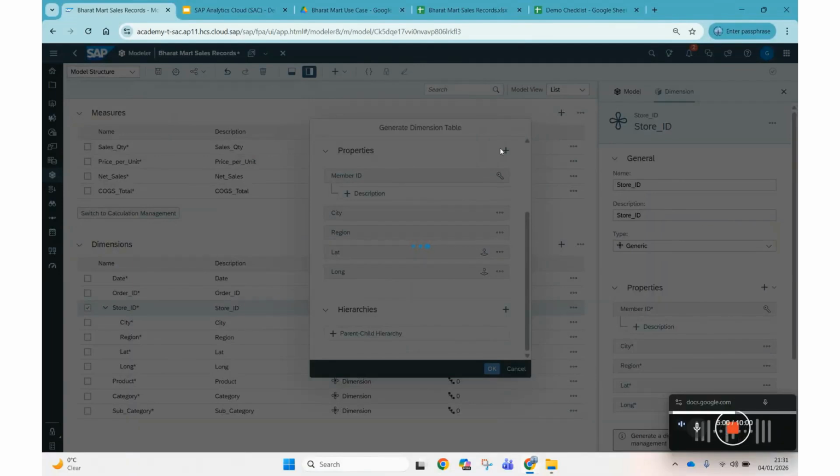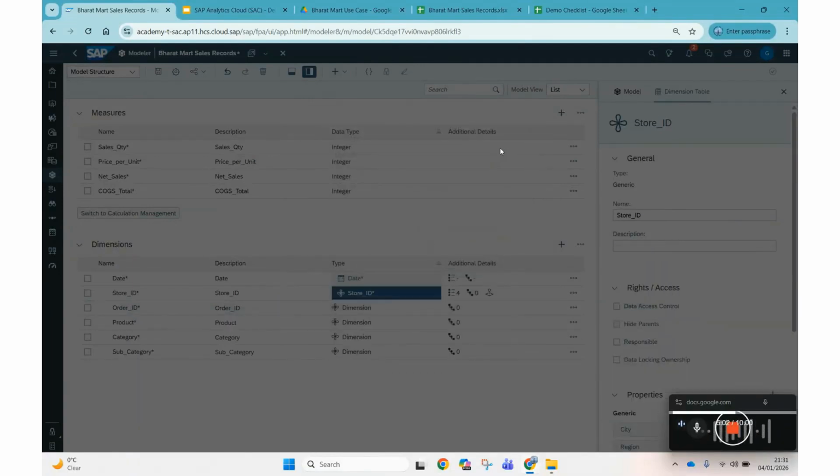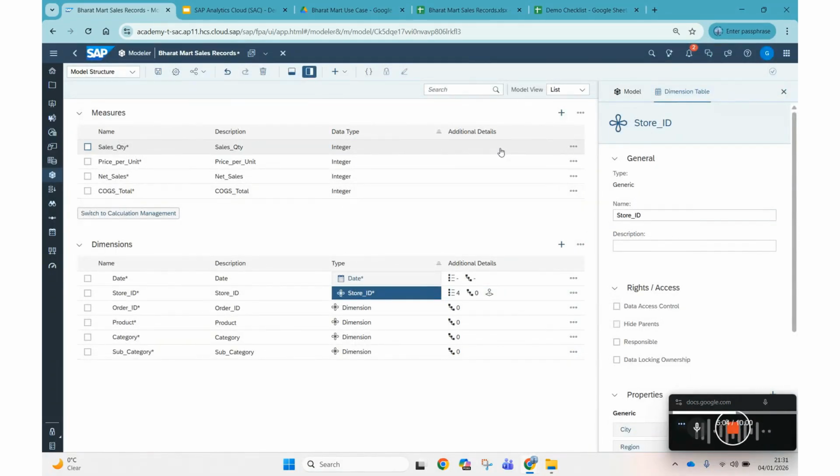This is under the hood. SAP Analytics Cloud is figuring out all the unique store IDs within our dataset and storing them in the dimension called store ID. So there are four stores. In a similar manner, we can also group products.